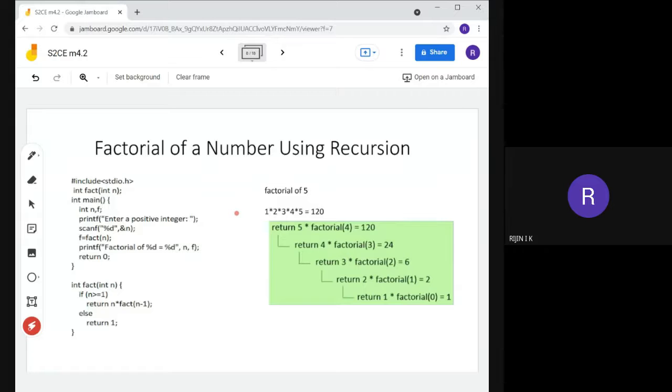What was the logic to find the factorial of a number?